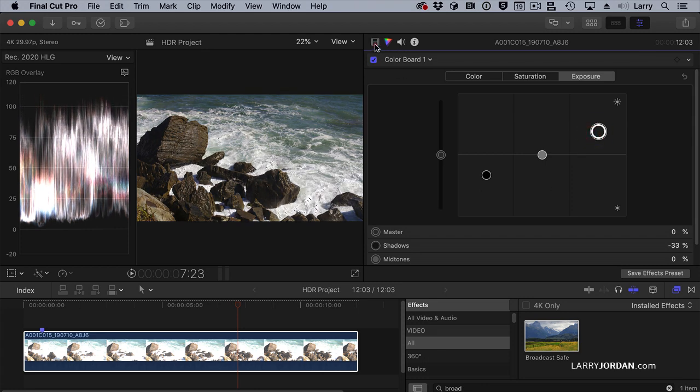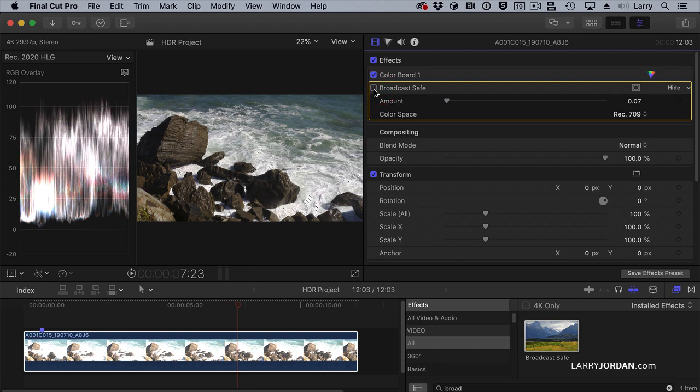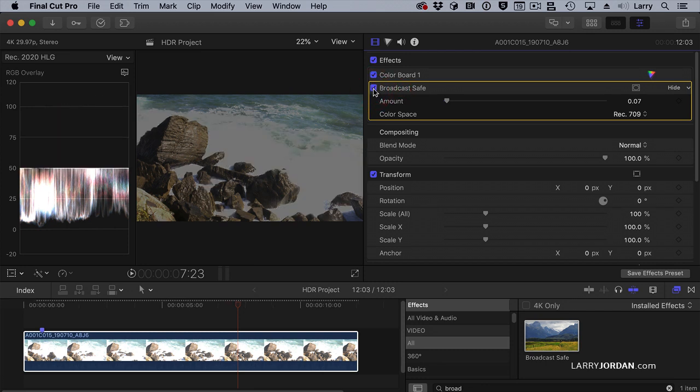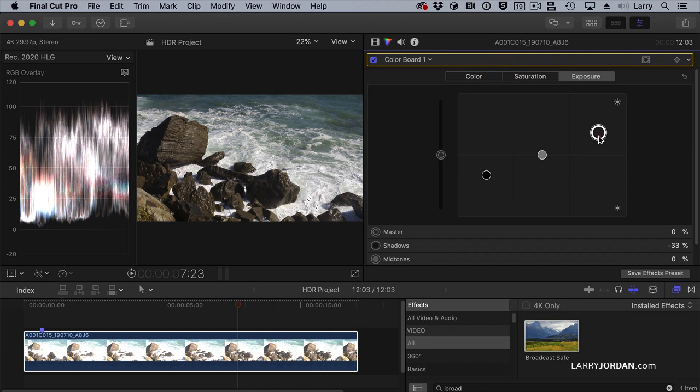And if I turn on broadcast safe, it clamps it, but clamps it too far. So with HLG, you don't want to use broadcast safe because it's going to give you bad results. But you do want to use range check to make sure that your white levels are not excessive.